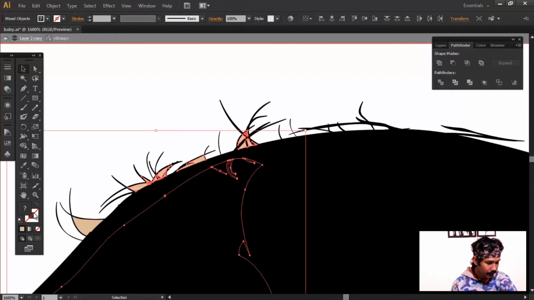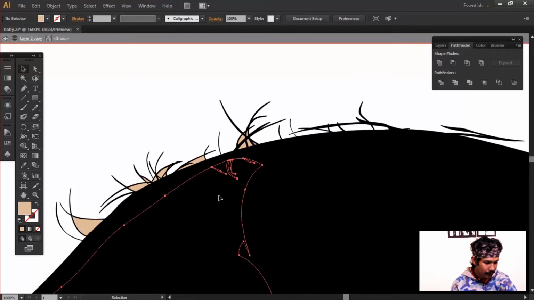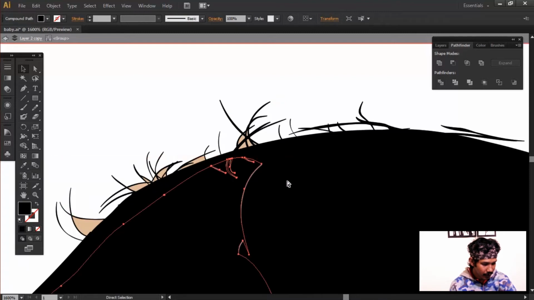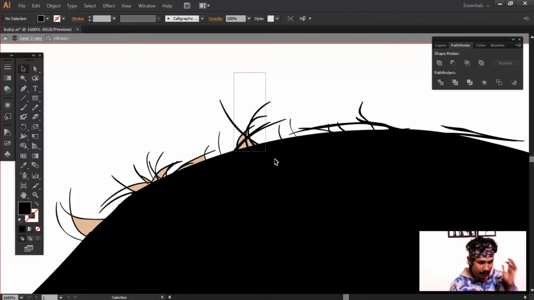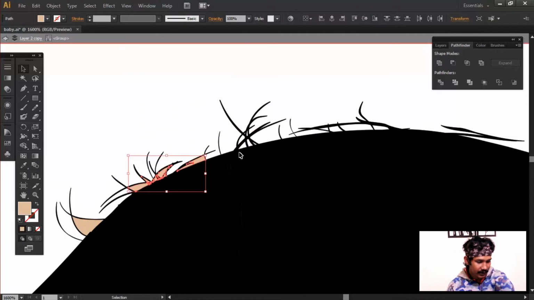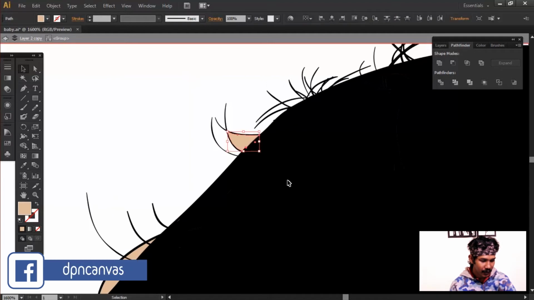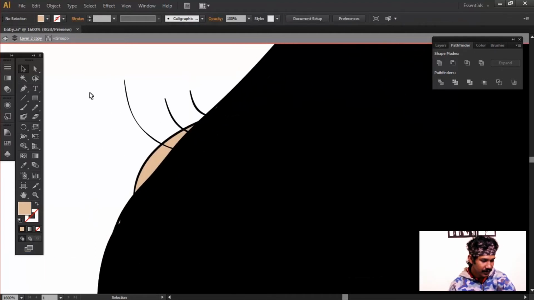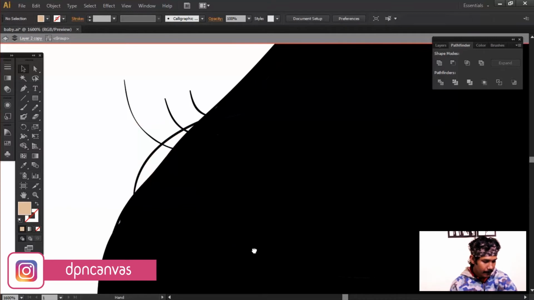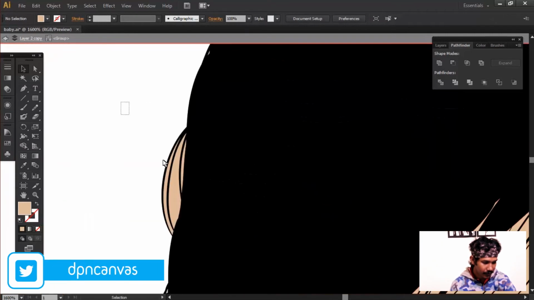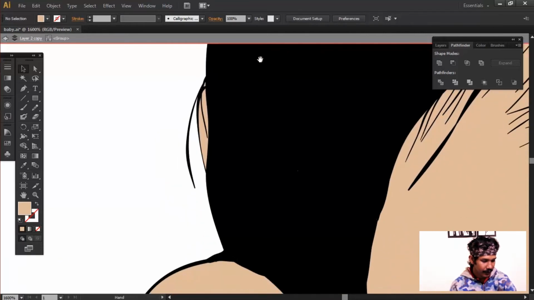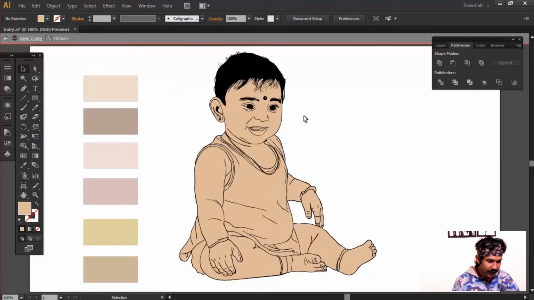Pretty fine. I'm locking this section also, and I'm selecting this shape and this shape. I already drew with some pencil here, that's why the color is like that. You can use the brush for that purpose, it will be fine. Okay, so here also we can delete the shape. We already deleted the extra parts.